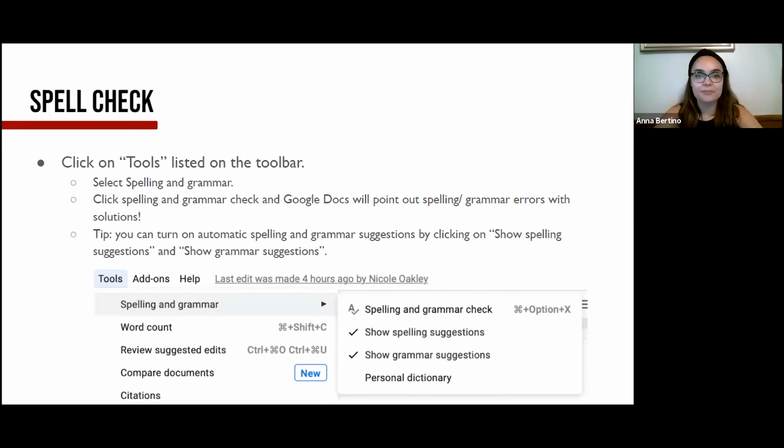Spell check. Spell check is a great tool to double check your spelling and grammar. To get a detailed view of your spell check, click on Tools listed on the toolbar at the top. Select Spelling and Grammar. Click Spelling and Grammar Check, and Google Docs will point out spelling and grammar errors and suggest solutions. You can also turn on automatic spelling and grammar suggestions by clicking on Show Spelling Suggestions and Show Grammar Suggestions to see these options while working on your document.